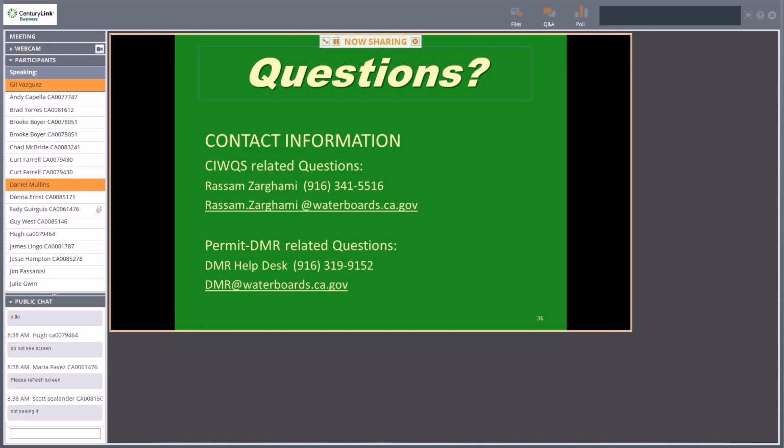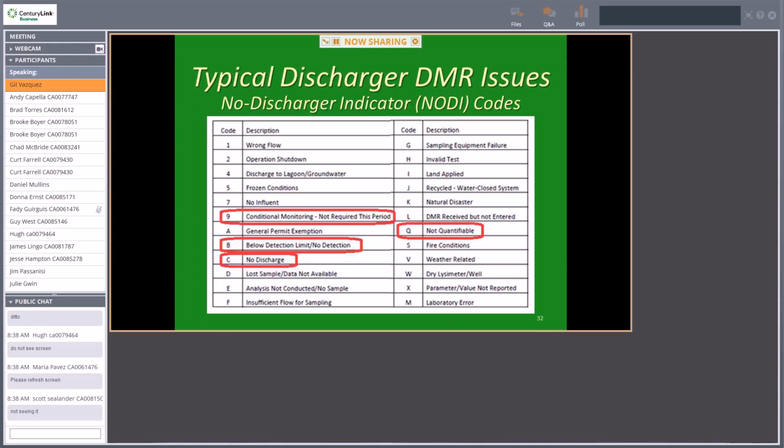Go back to the NODI codes. I wanted to clarify something too. There are times where dischargers take the samples to the lab, but the lab delays their reporting, and you still want to comply with the due date. I know we mentioned the code X is not an appropriate code to use. However, if you want to be in compliance with the submittal, you could still use that code. You just got to remember that you need to withdraw that report. Then once you get the lab data, you can enter the result and resubmit it.